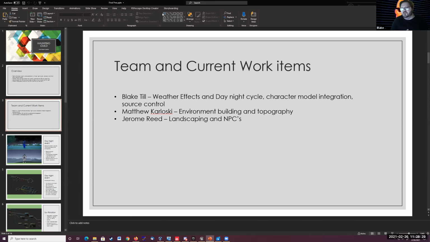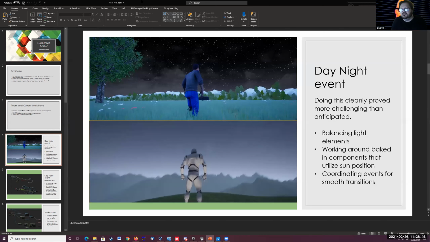So I've been working mainly on weather effects and day-night cycle this sprint. Matthew's been working on environment building and topography, and Jerome, I think, has mainly been working on NPC logic. So this was sort of my pet project for this sprint. I was really unhappy with the way the day-night cycle was working. I mean, it would get darker, but it never looked great. If you look at the bottom, that's sort of the absolute darkness from the previous iteration versus the top, where now it looks like nighttime.